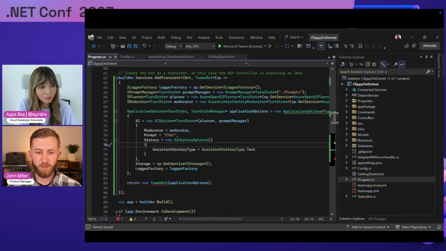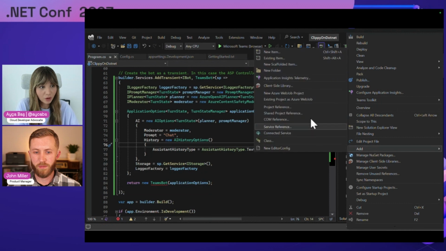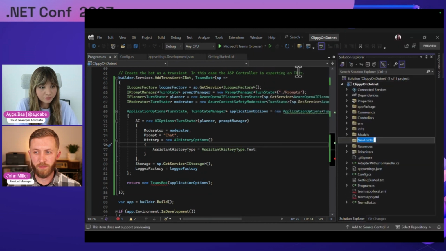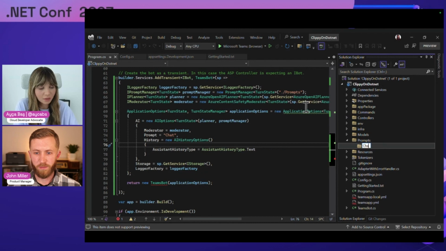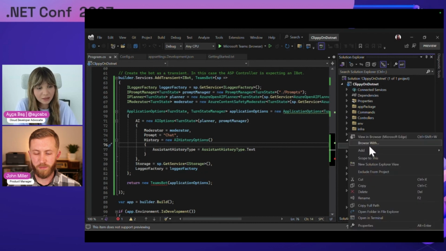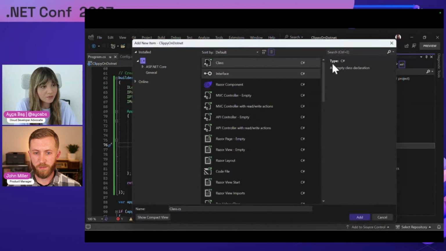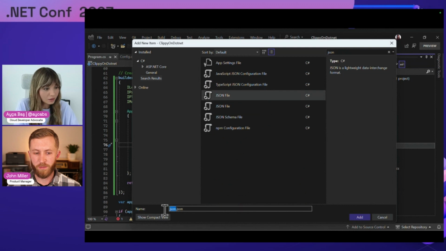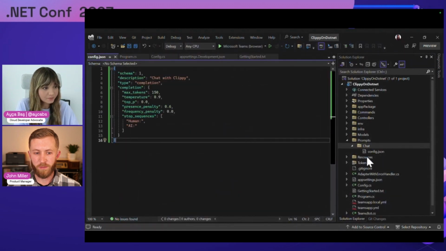We need to create the prompt. So I will create a folder called prompts. And we define here chat in our AI component, so let's call it the same, chat. And then I will add a JSON file for our Teams AI library. This is going to have all the settings about our AI library. So this will carry the settings for Clippy.